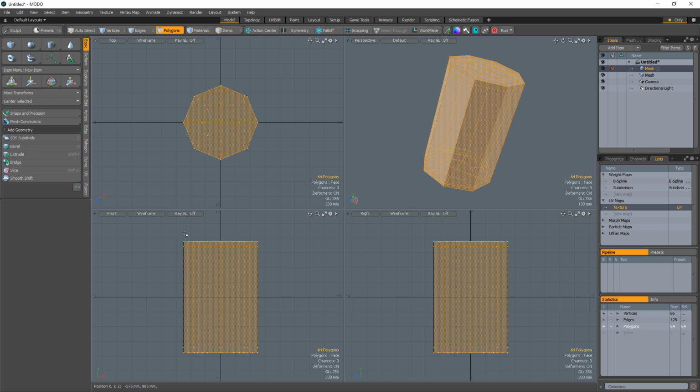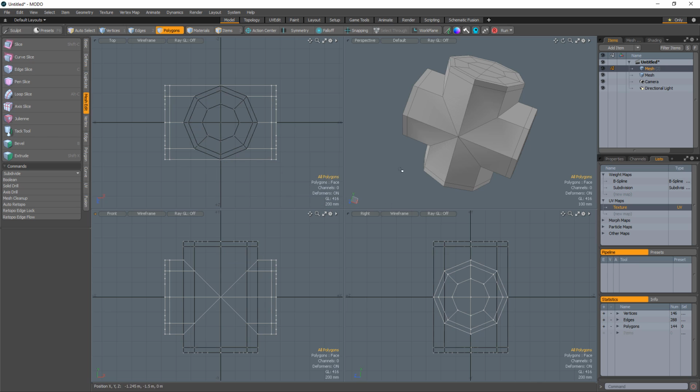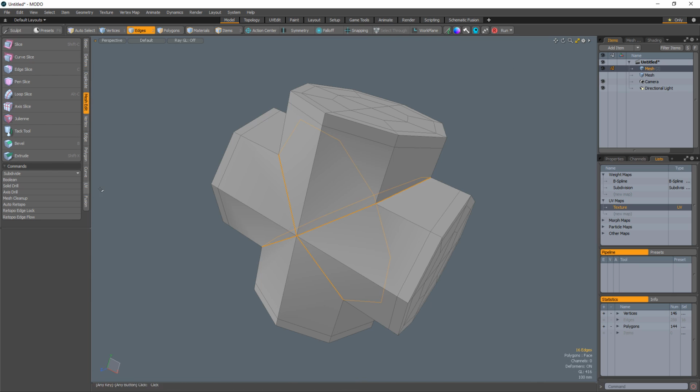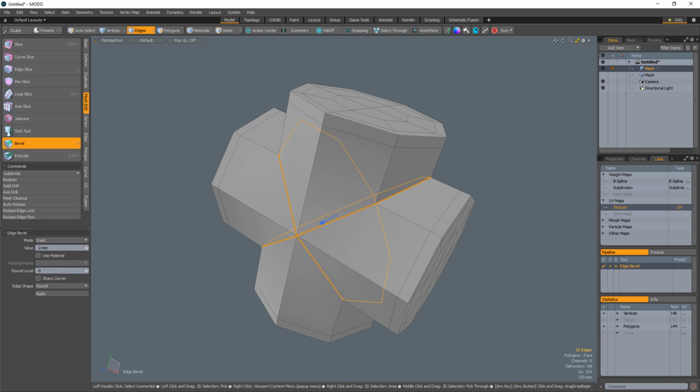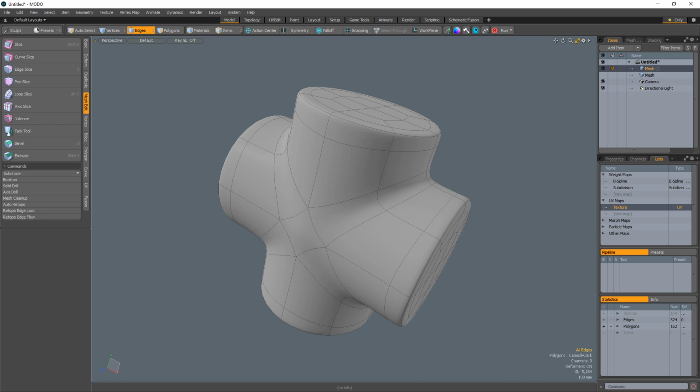Copy and paste this mesh to a new mesh item and rotate it 90 degrees. Use a Boolean union operation to join the two meshes together. Select the new seam edges and use edge bevel with the edge shape set to round to create holed edges. Press Shift Tab to convert the mesh to Catmull Clark sub D's.